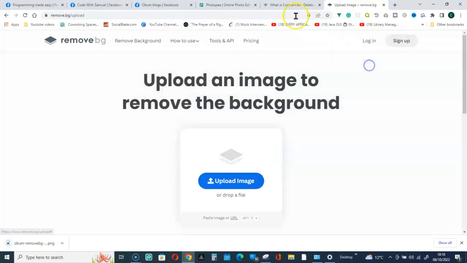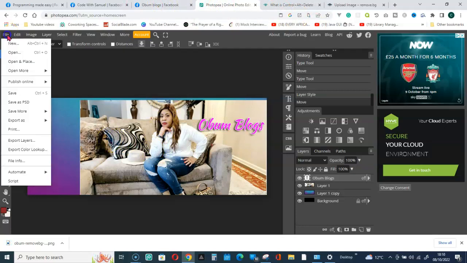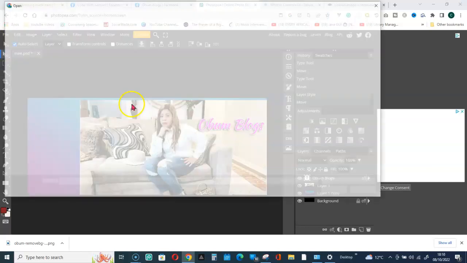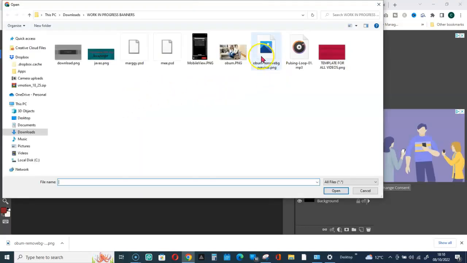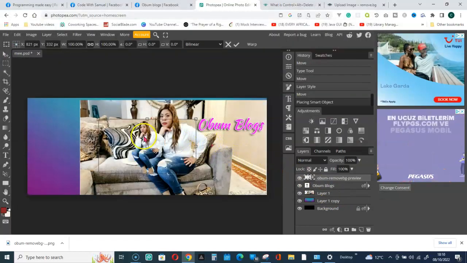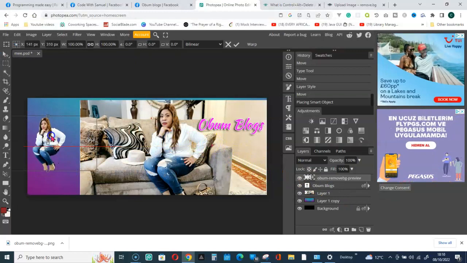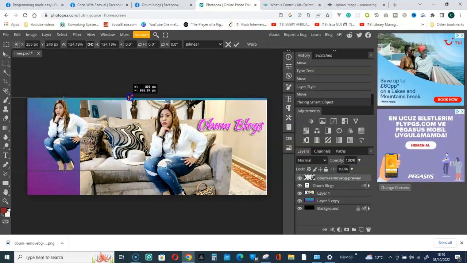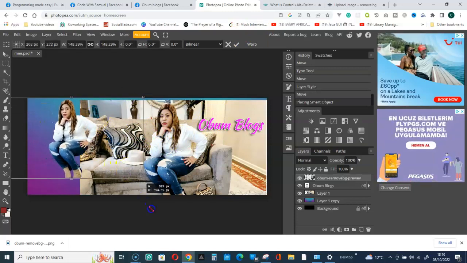Okay, so let's go back to Photopea. Here, let's go for file. If you want to import any image into Photopea, just go for file, open and place. That will take you to where you have that saved. There you go. So here is how it looks like. You can see that the background has been removed. Beautiful. You can scale it to increase it.